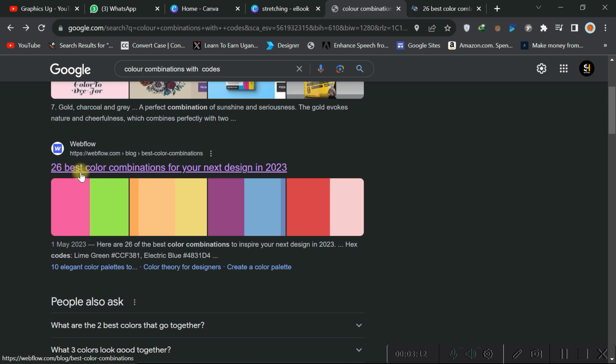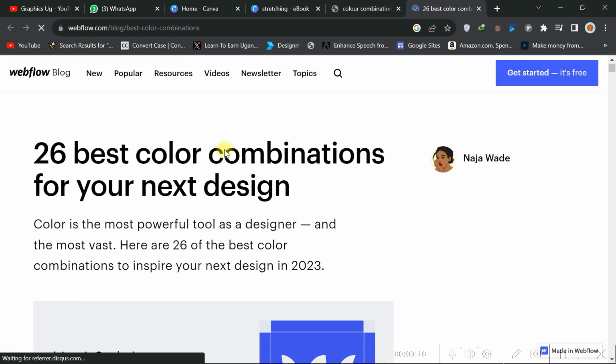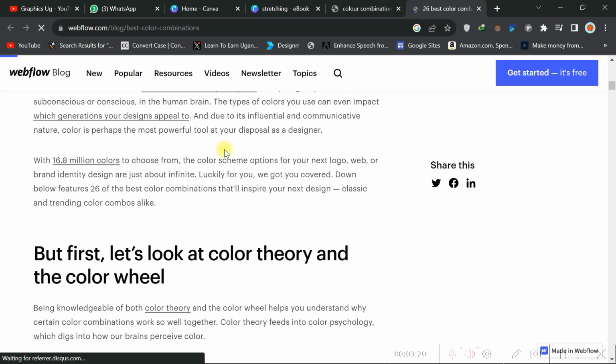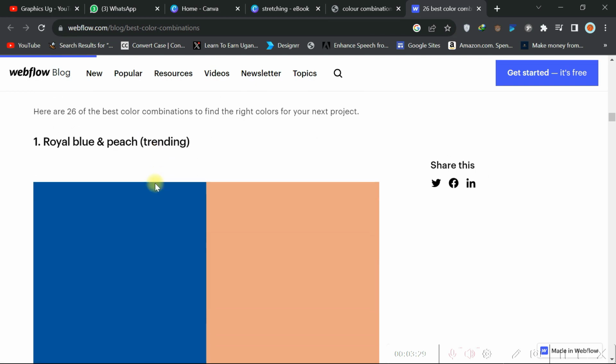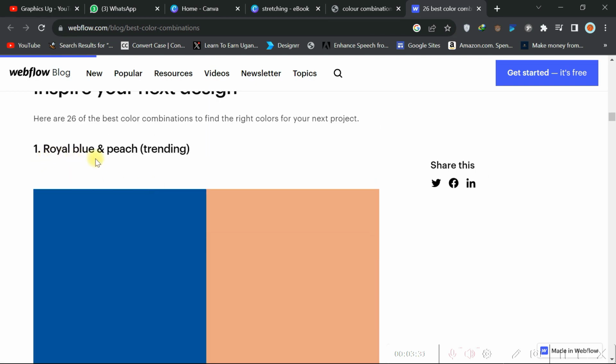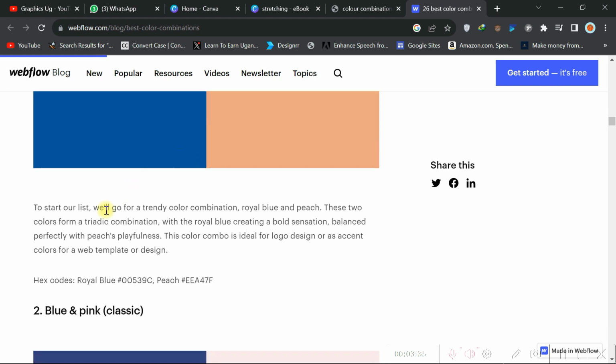It says 26 best color combinations for your next design 2023. So I've clicked and I've opened it here. Now, if I scroll through and try to find the colors with their color codes, you can see this is called royal blue and fish. So it's a trending color. And when you check down, you'll see the hex codes. So these are the codes.